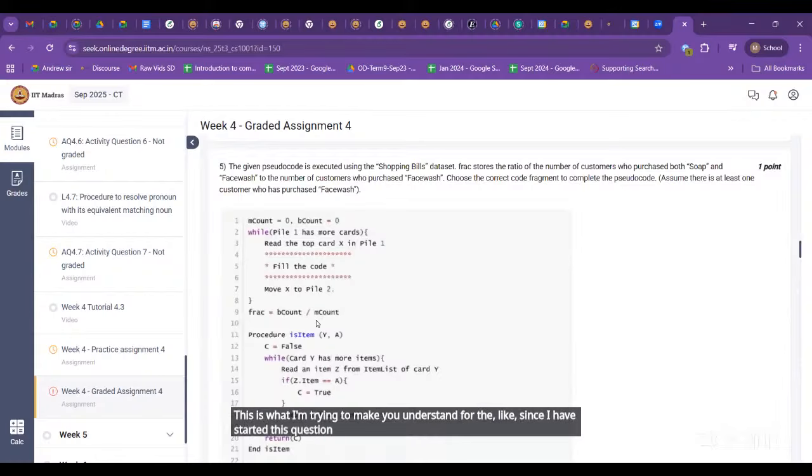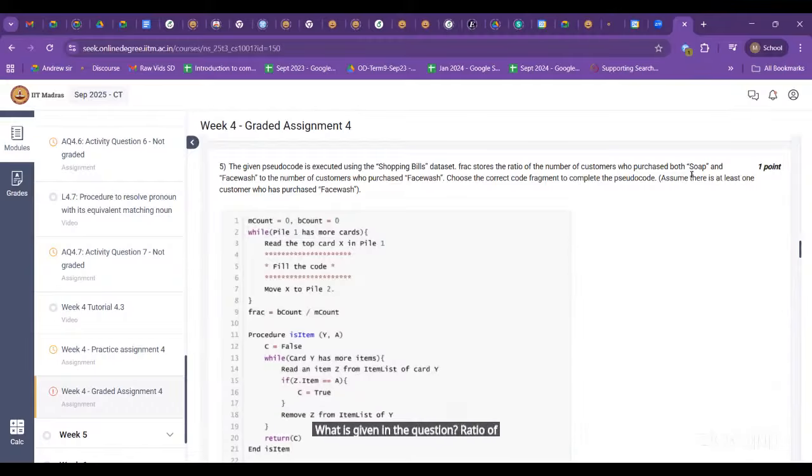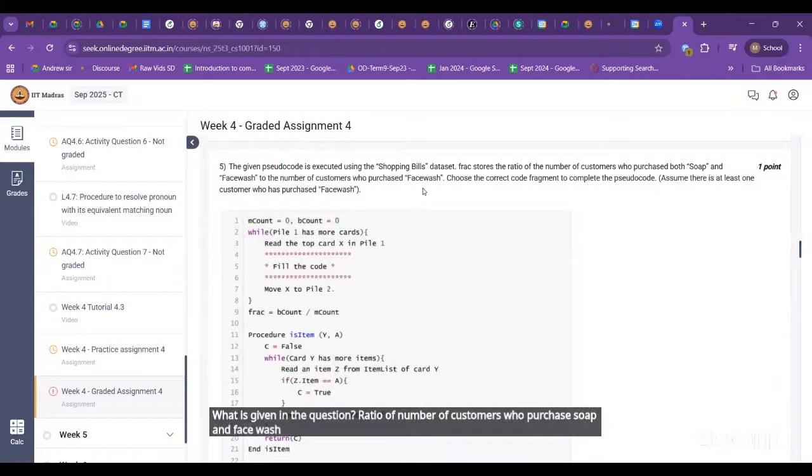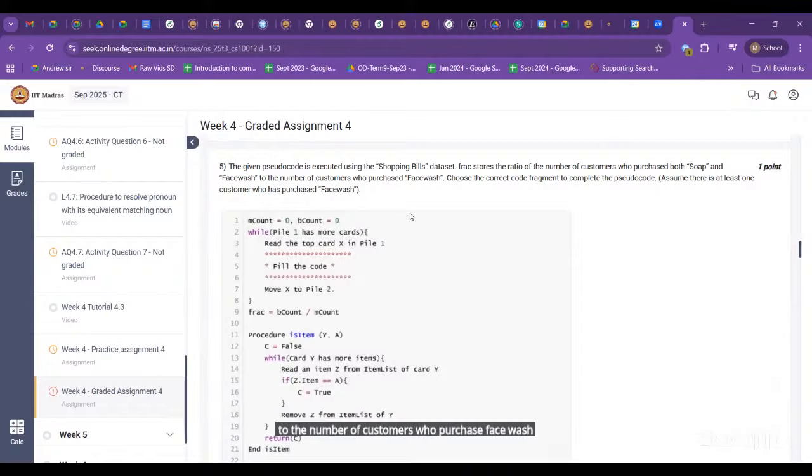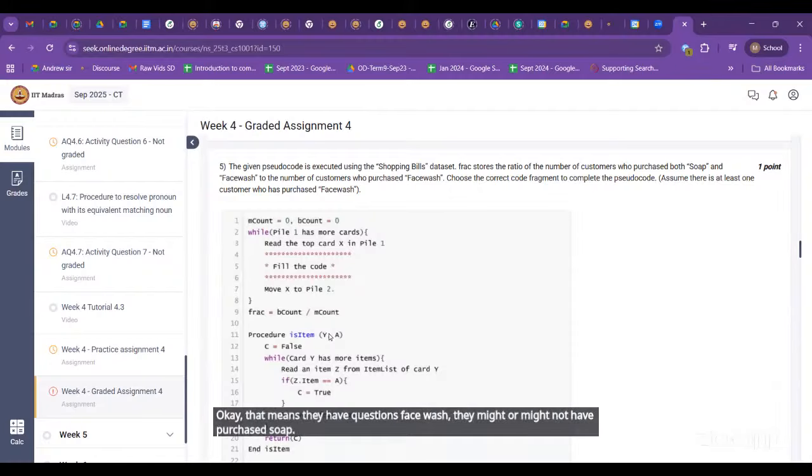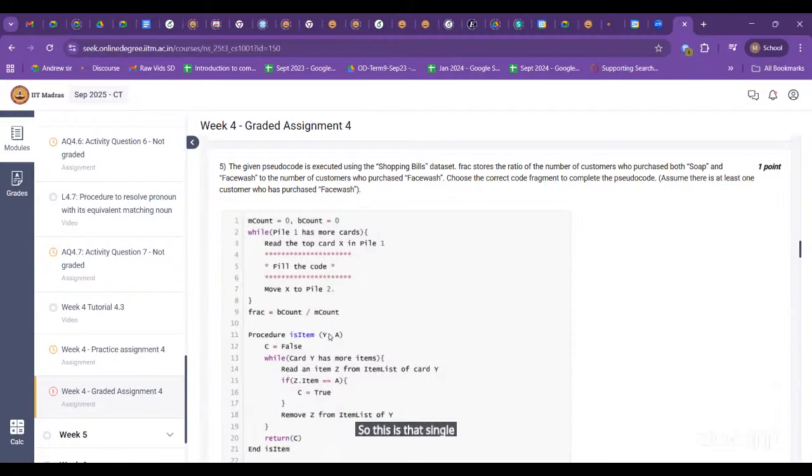What is the bottom half of the fraction? M count. What is given in the question? Ratio of number of customers who purchase soap and face wash, that is B count, to the number of customers who purchase face wash. So the M count is for people who purchase face wash. It is the bigger set. They have purchased face wash; they might or might not have purchased soap. So this is that single condition.